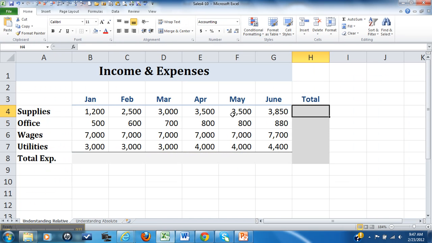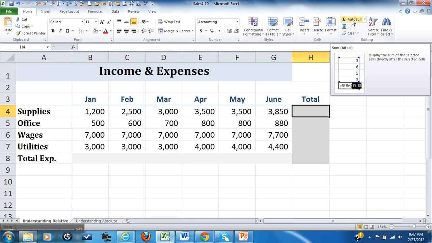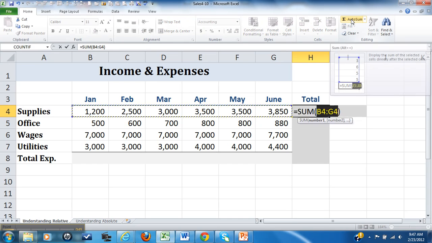Let's start first with relative referencing, because that's the default behavior of Excel. For example, I want to add up all the numbers for supplies for this 6-month period. Of course, the easy way, since these numbers are all together, from the Home ribbon, I'll simply double-click AutoSum out of the Editing group. But let's look at that formula. It says it's summing B4 through G4. Keep these two tips in mind that I'm about to give you, and then we'll finish this up.